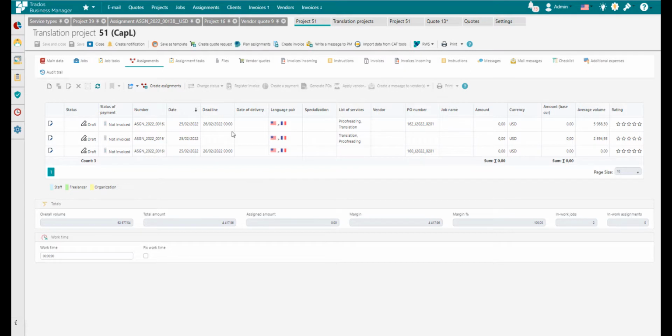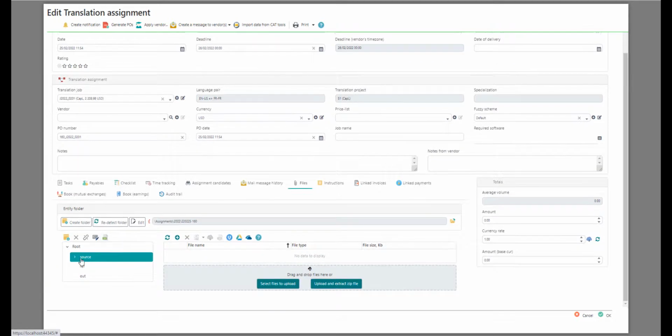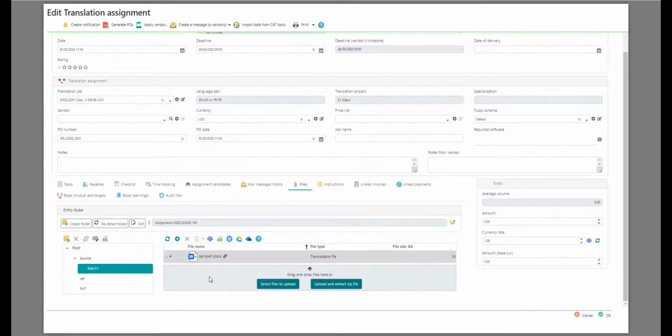And let's try to do that. For example, let's open some of our French assignments. Probably this one should be the first one, and let's check Files tab. What we have here, yeah, sample one file, and from batch one folder. And let's say you want to upload target file for this file.